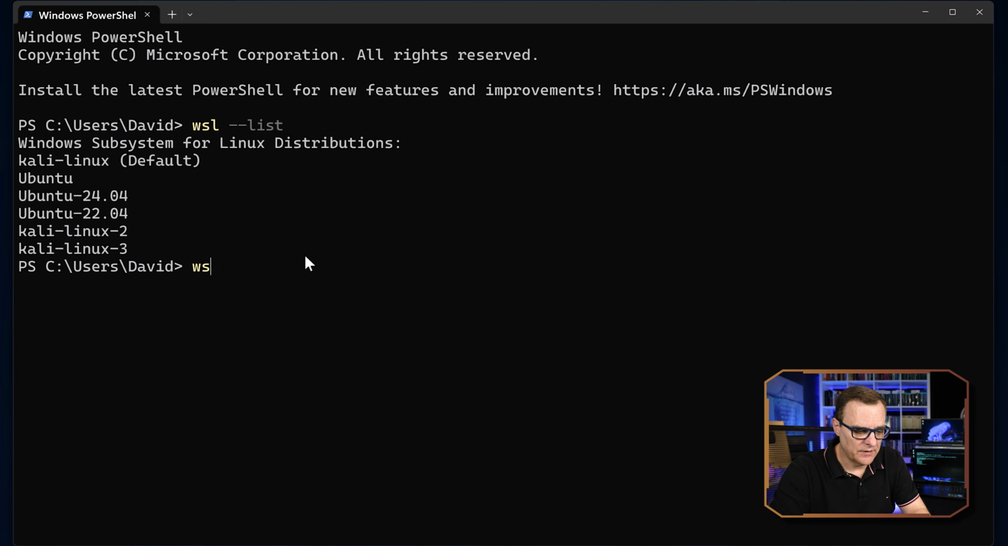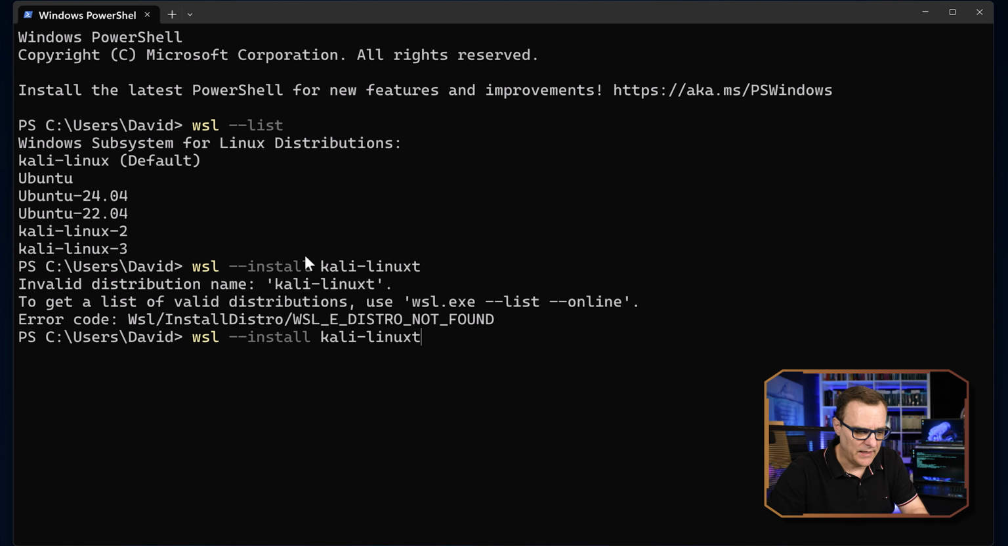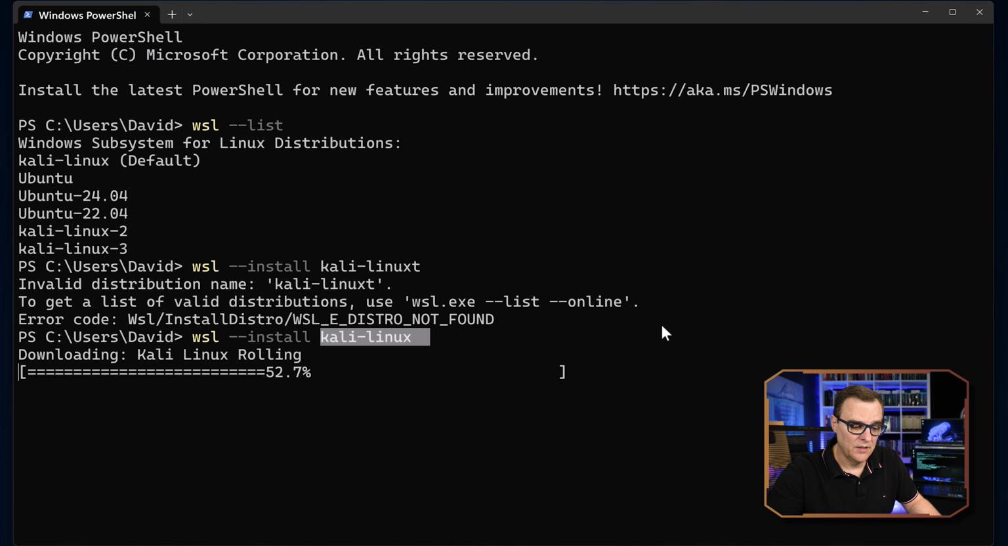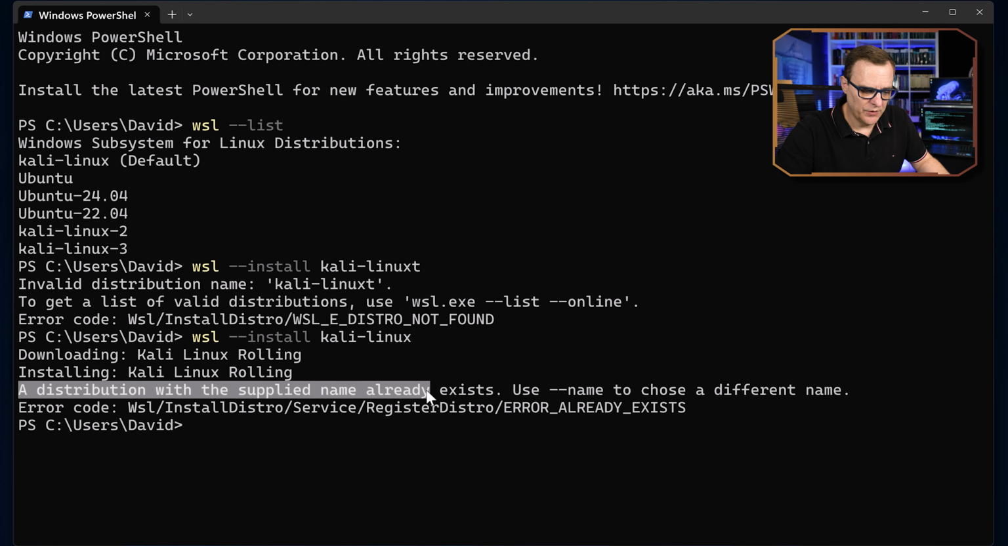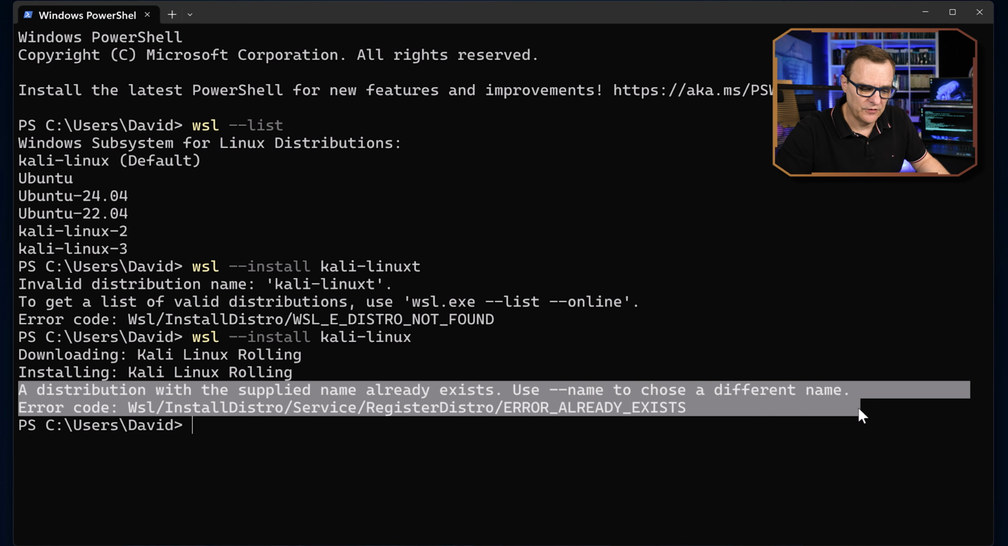The way you do that is you can't simply type --install Kali Linux, because it's going to complain that that installation is already there. So if I download Kali and try and install it using the default name of Kali Linux, it's going to complain because that's already installed. So notice we're told the distribution with the supplied name already exists. Use the --name option to choose a different name.